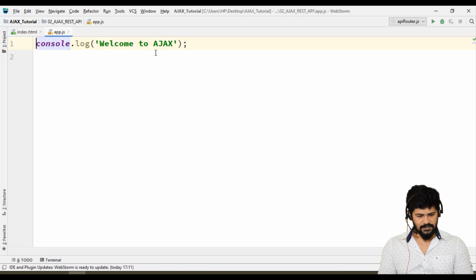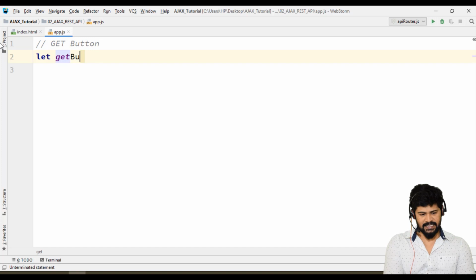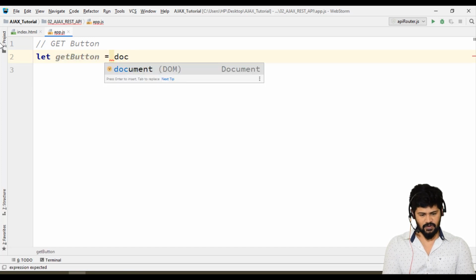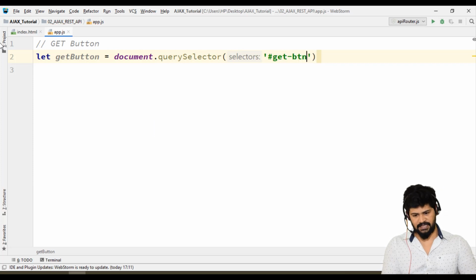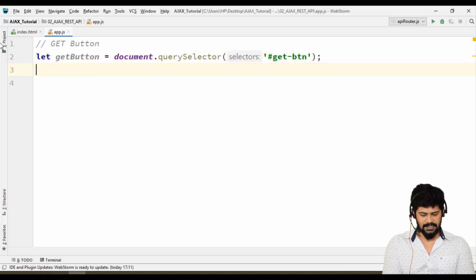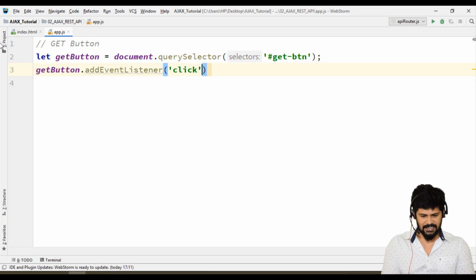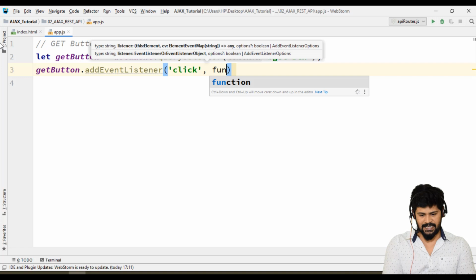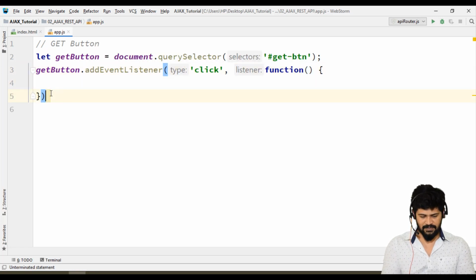Go to my app.js. I don't need this. Let's make the get button. So let the get button be equal to document.querySelector of #get-btn, and getButton.addEventListener of click. So I'm going to perform a click event, and let's call a function. Whenever the click event happens, I call a function.